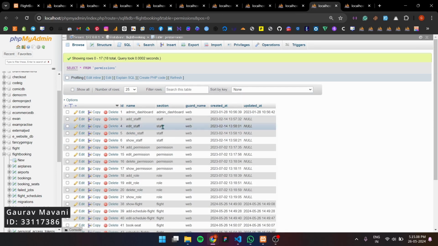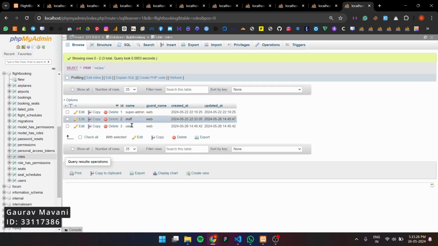This is the permission table in which we have all the permissions for a particular URL, and this permission will be assigned to a particular role, and these roles will be assigned to particular users.